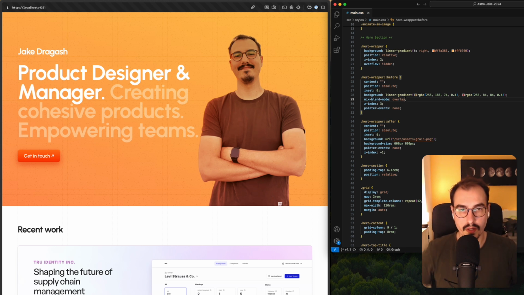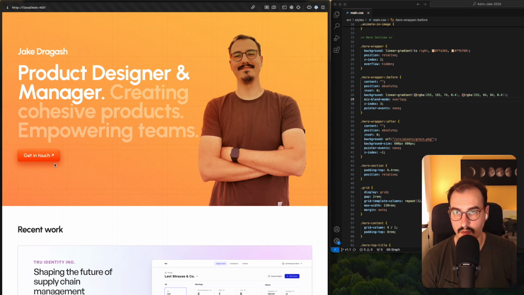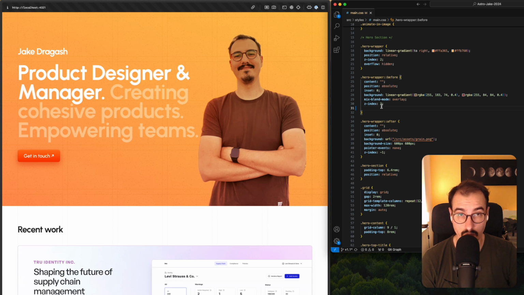What's cool about this is, like I said, it's affecting everything. It's affecting the colors, the text, and the image itself too. So the conundrum I had was when I did this, I thought, great, this is terrible, because look, nothing is selectable. Nothing is clickable. Why? Because my z-index is 3 for my pseudo element, and my z-index is 2 for my hero wrapper, which is the section, which means the pseudo element is above all the content.